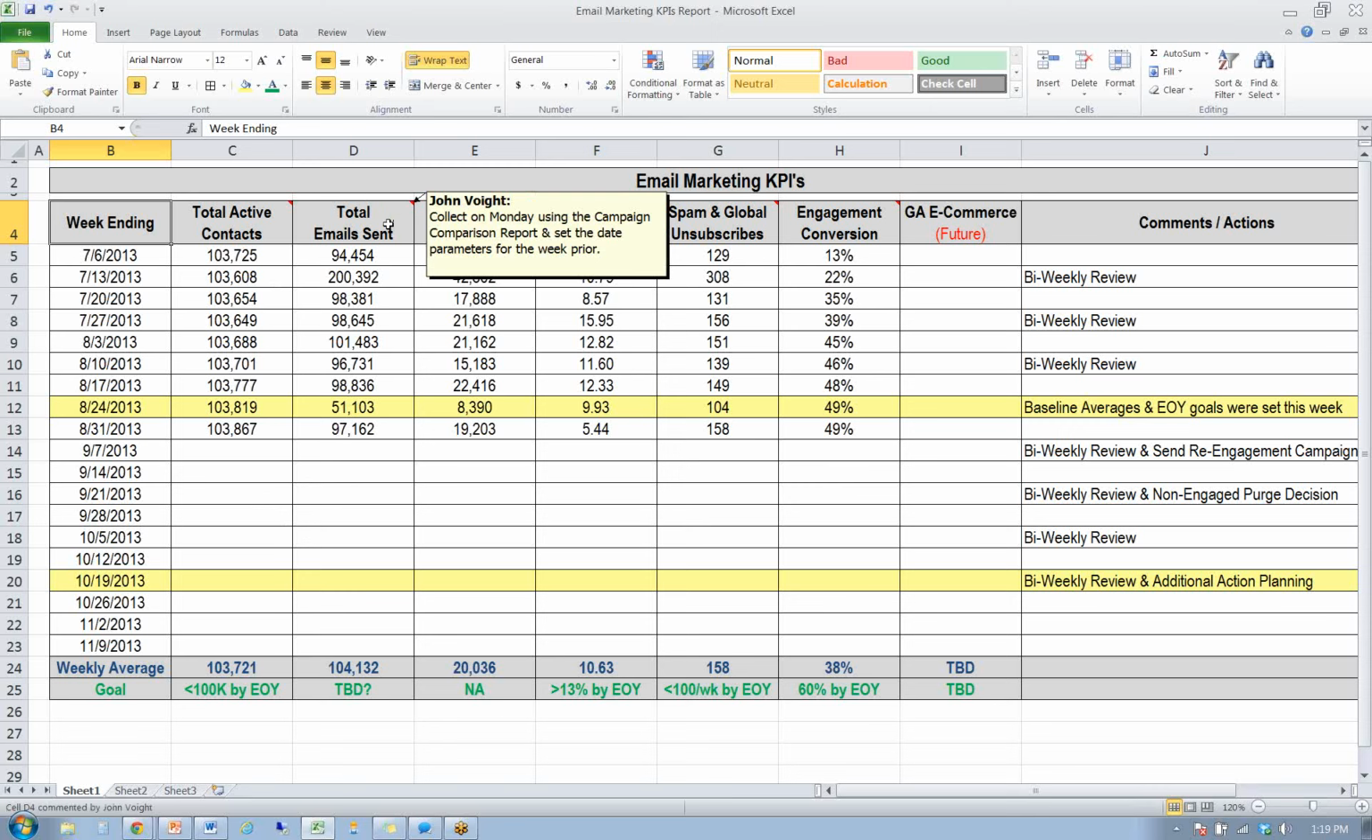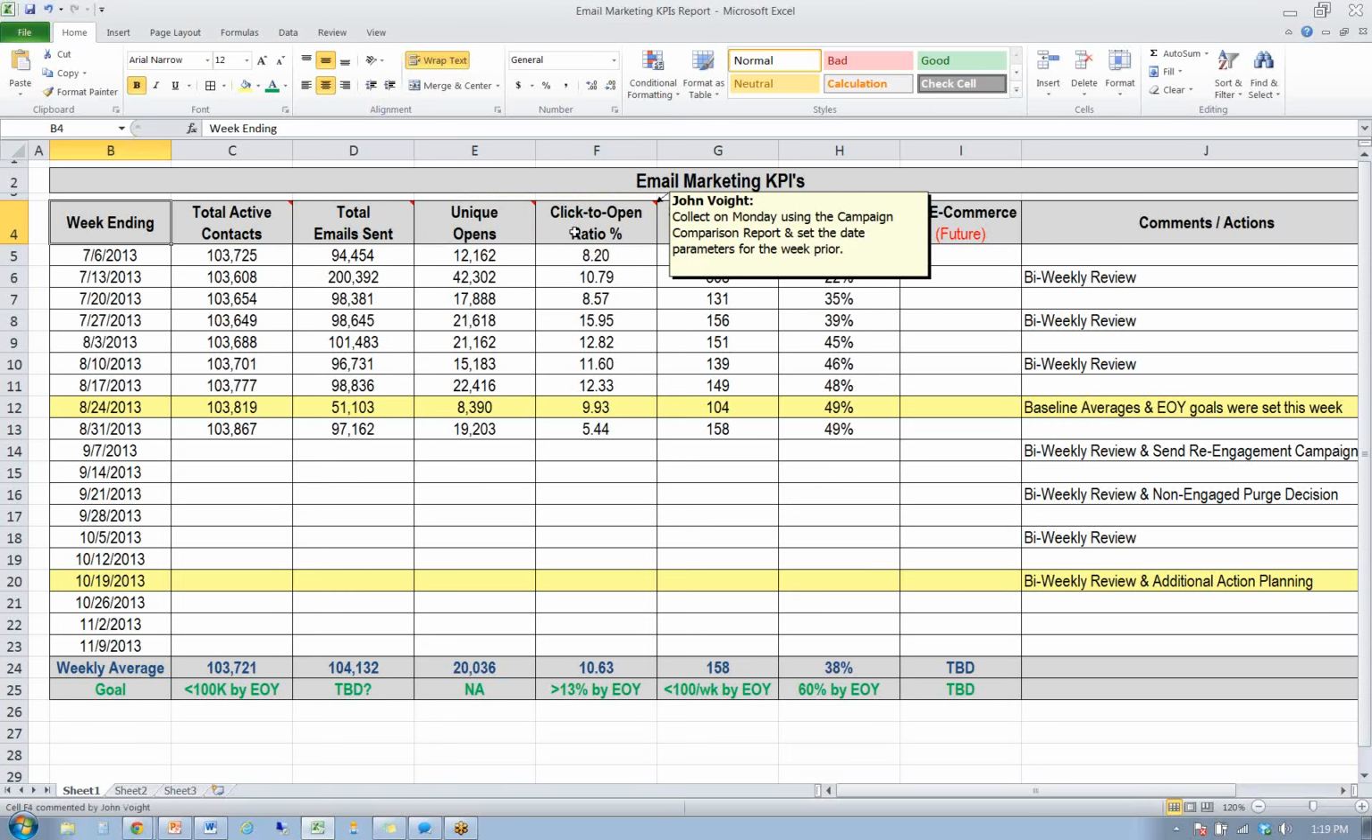Total emails sent, unique opens, click-to-open ratio, those are all gathered off of the campaign comparison report. Basically, they go in each Monday, pull up all the campaigns that were sent over the previous week, and they pull those numbers directly out of the composite numbers in the campaign comparison report and plug them in here.